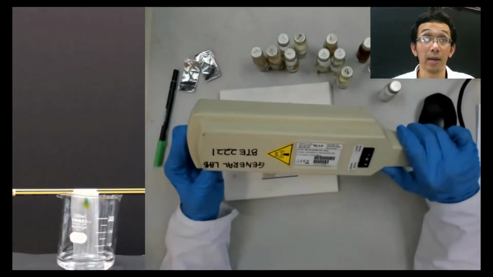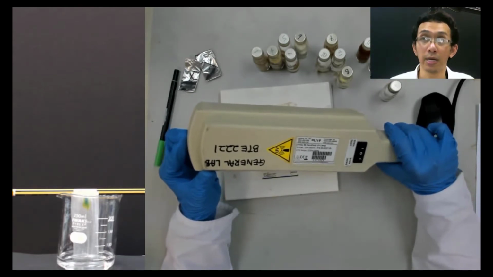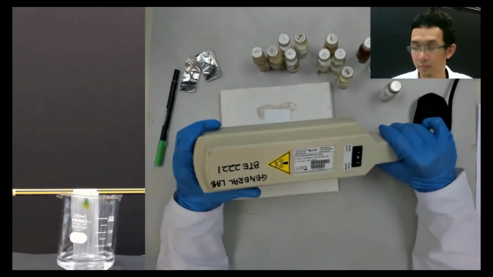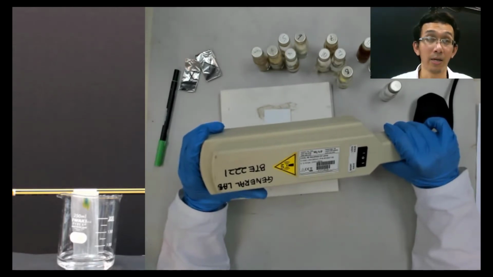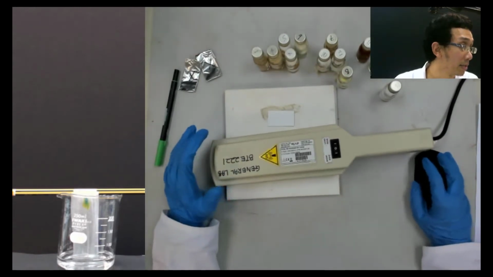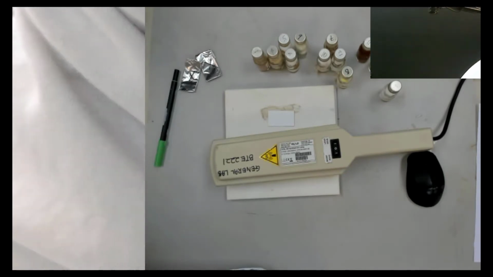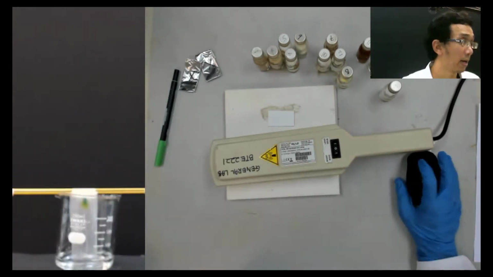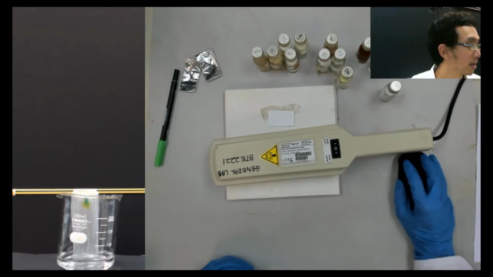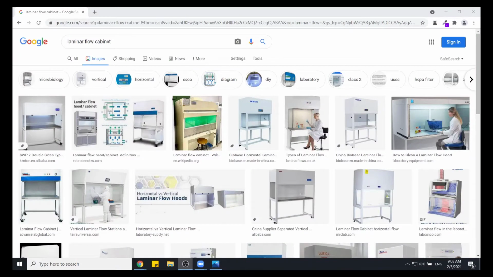In the lab, you will see something called a laminar flow cabinet, where people work with bacteria inside the laminar flow. Let me check first. Okay, typically, as you can see in front of you, this is a typical laminar flow in the lab. And normally they have UV capability.